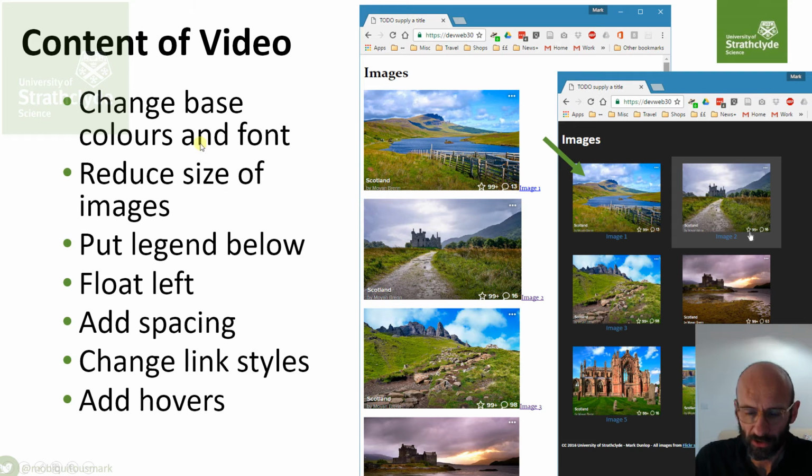What we're going to do is change the base colors and font. We'll start with doing that. We'll reduce the size of the images and put the legend, which used to be below them. We'll use float left, which takes an object and makes it a block and tries to put it as close to the left as it can go as a block.